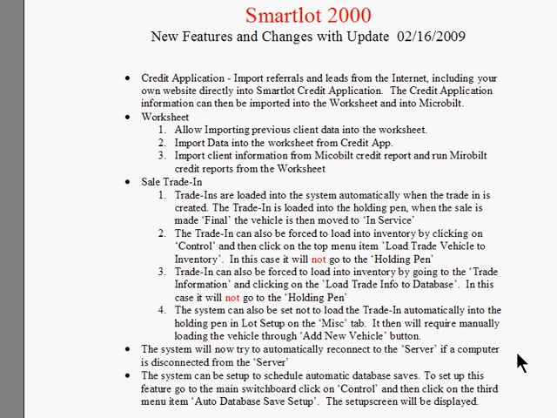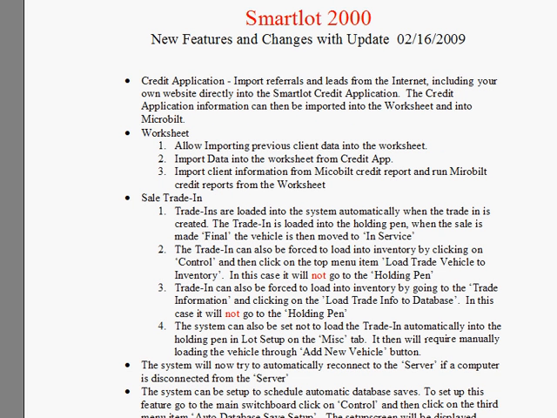New features and changes with the update for 2/16/2009. Credit application. You will now be able to import referrals and leads from the internet, including your own website, directly into the SmartLot credit application. The credit application information can then be imported into the worksheet and into MicroBilt.